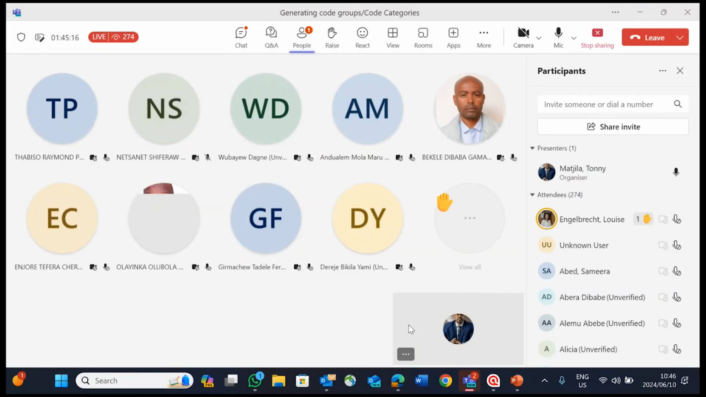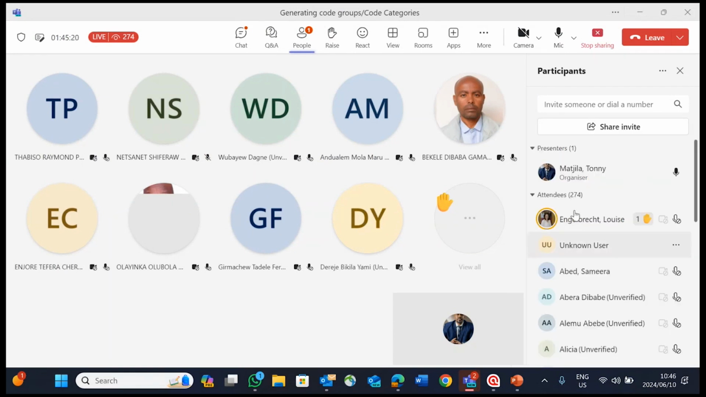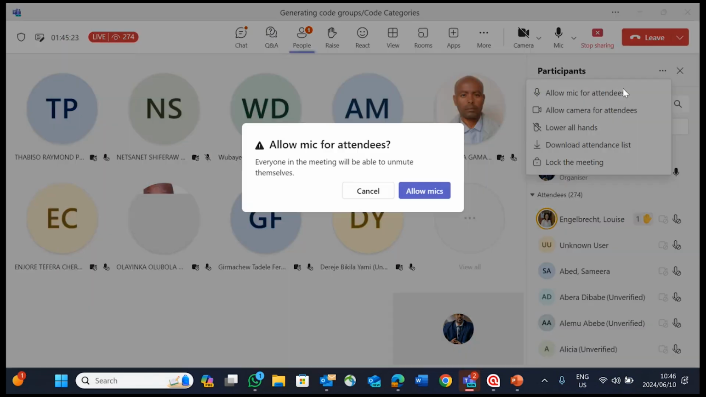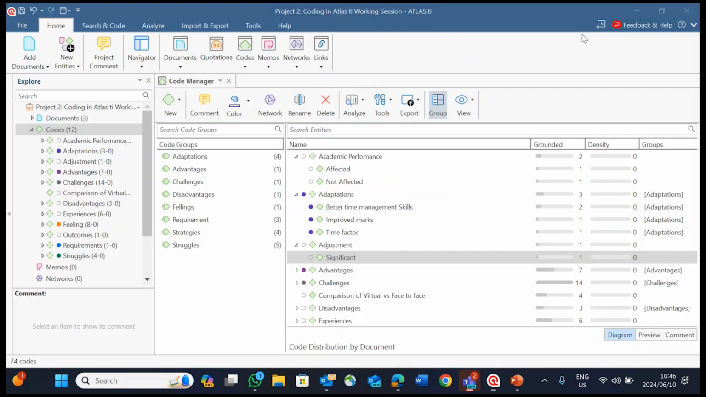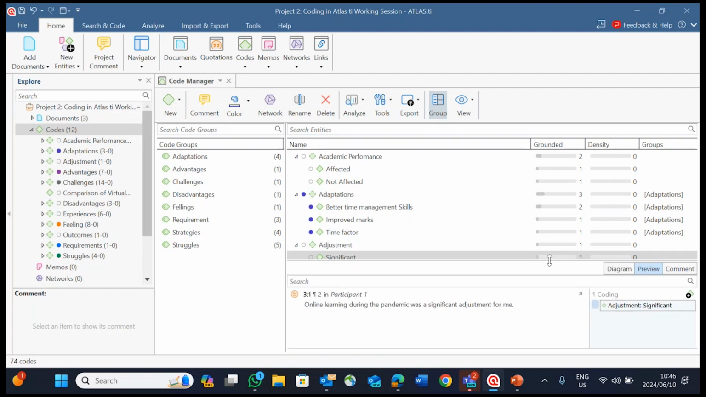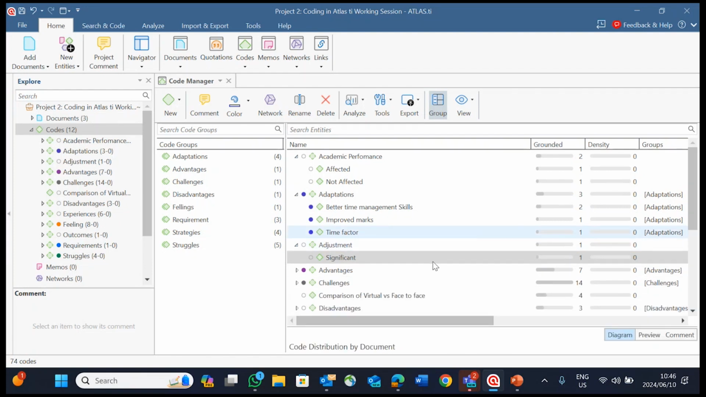I'll check again if there are any questions. Okay. Yes, Prof. Engelbeck, let me just open your mic. You can see your hand is up. Thank you so much, Doctor. I just want to find out, your preview in the Code Manager looked very fascinating. How do you manage to change the view? Because under your Code Manager, it shows new comment color, and with me, I don't have that. So how do I change the display to have the same?